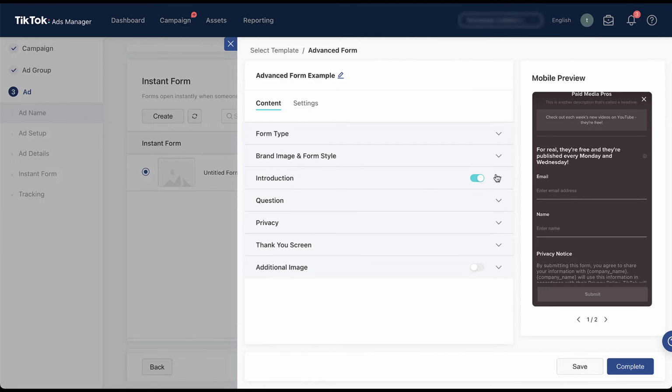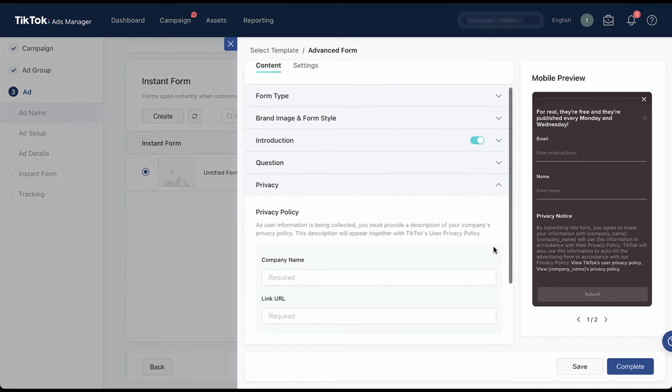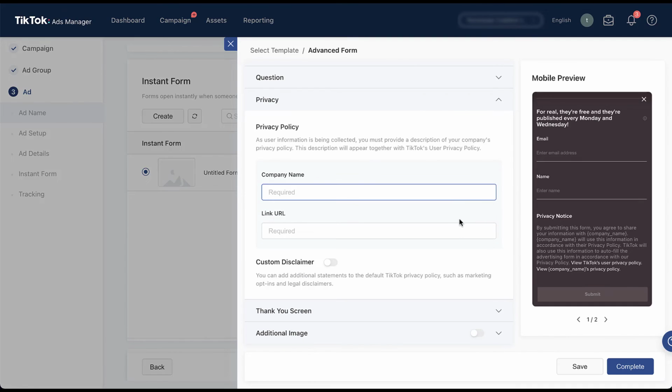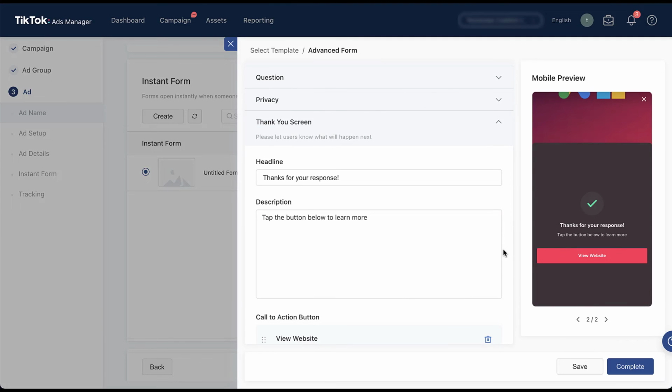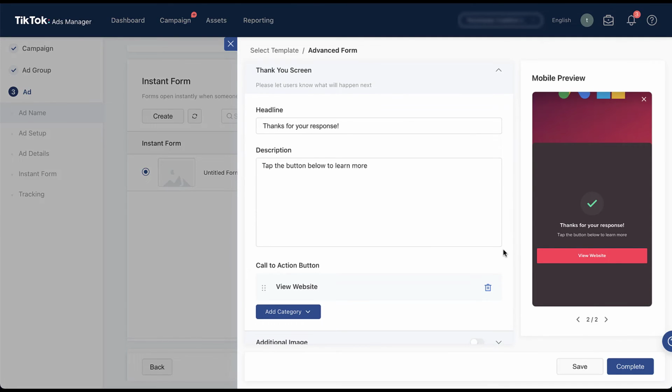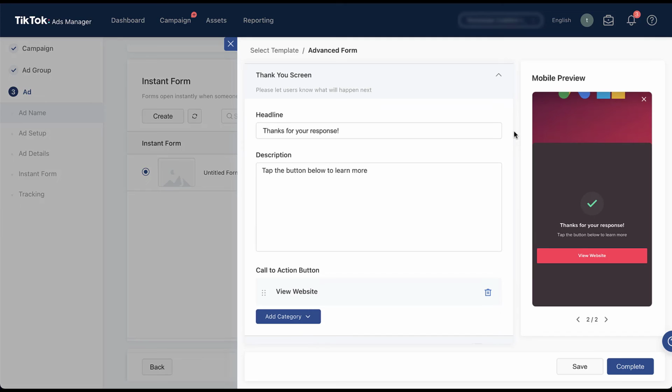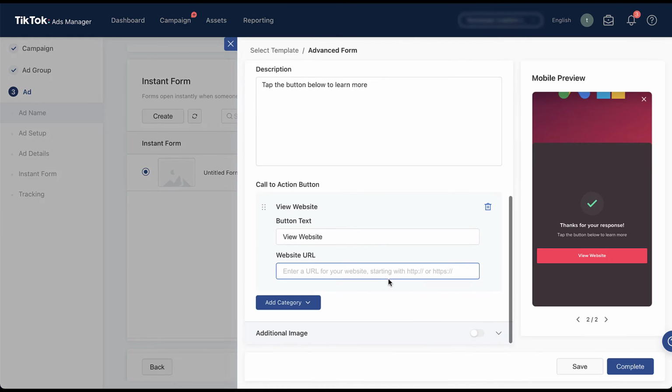Next, we'll get down to the privacy policy, which is going to be the same. We still have the company name, link URL, custom disclaimer, so we'll skip that for now. The thank you screen is also going to be mostly the same. You still have the headline and description, but now you'll see that the call to action section looks a little bit different. We already have the view website button that's available here, and if we click on this, it'll open up and we can add in the button text and the website URL like we had before.